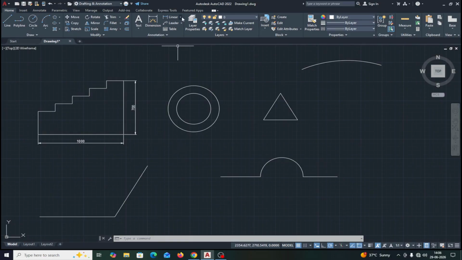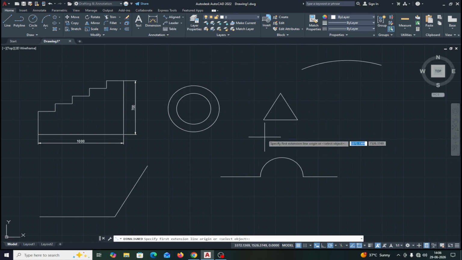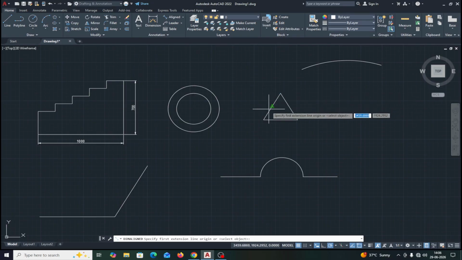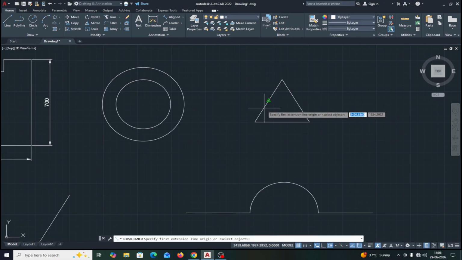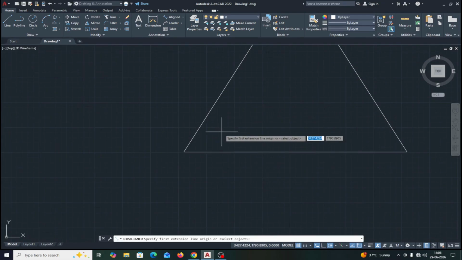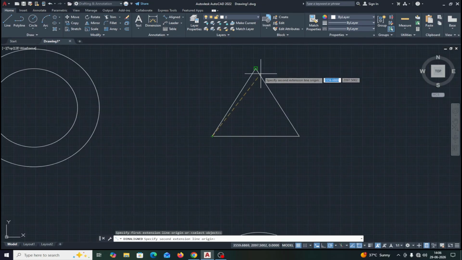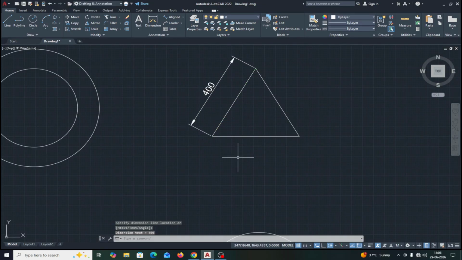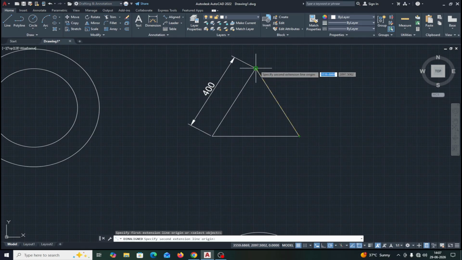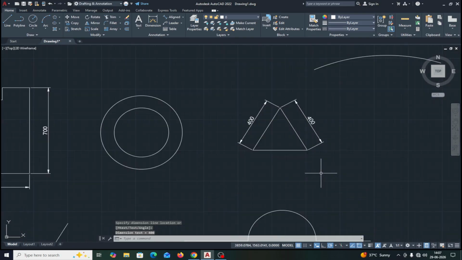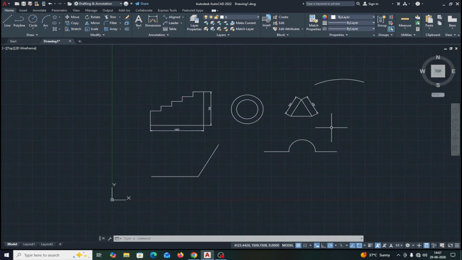Now another command, the aligned command. This command is used for the inclined object. Suppose I want to give the dimension of this one. Select this point, and this one. In this way you can give the aligned dimension. Again, aligned, this one. In this way you can give the dimension with the aligned command. And aligned is used for the inclined lines.